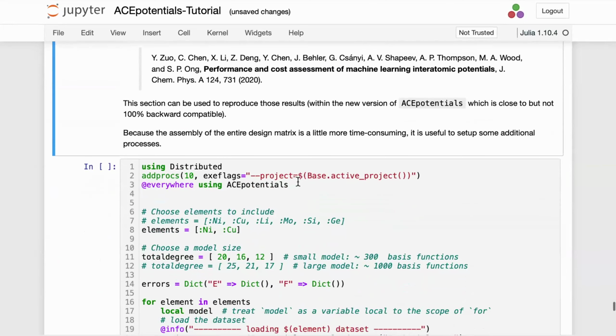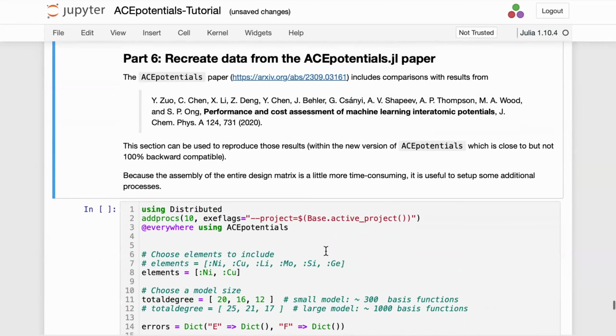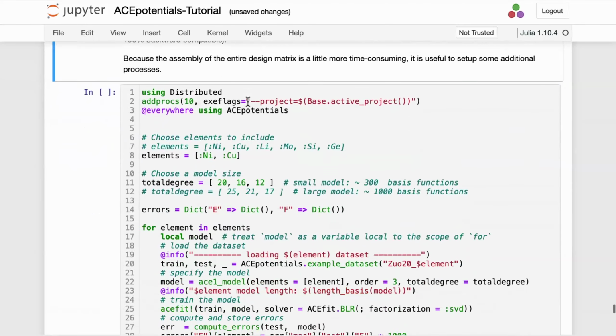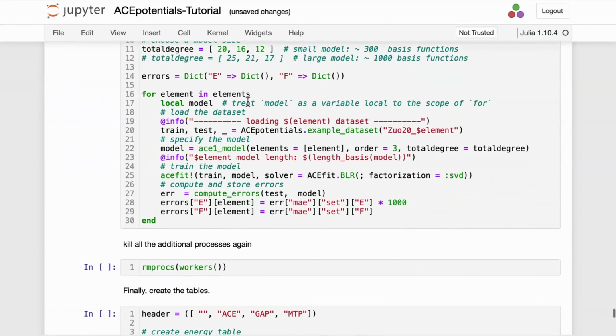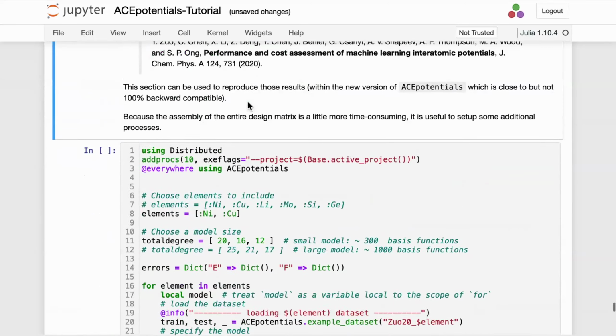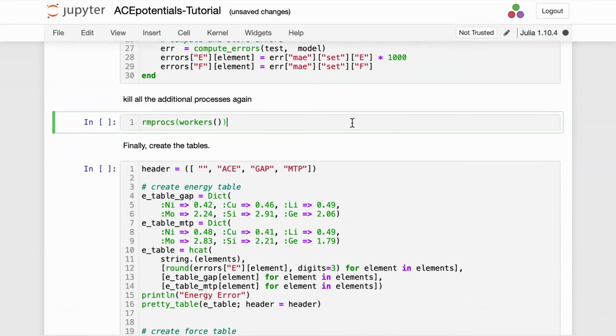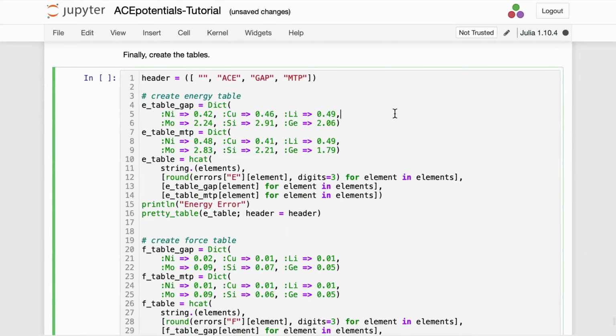But you could use this section to reproduce some of the actual data that appears in the ACE potentials paper. So I'll maybe leave this for you to experiment with if you want. I can let it run at least. Hand it back to Christoph for notebook number 2.